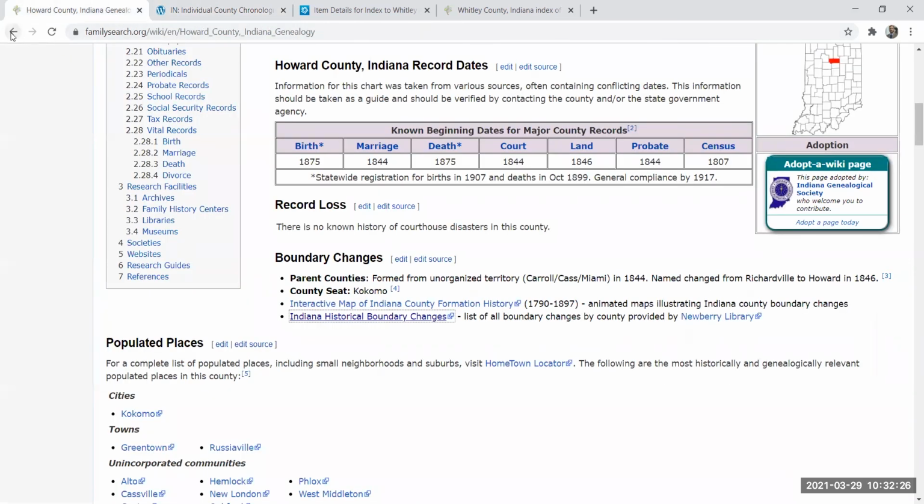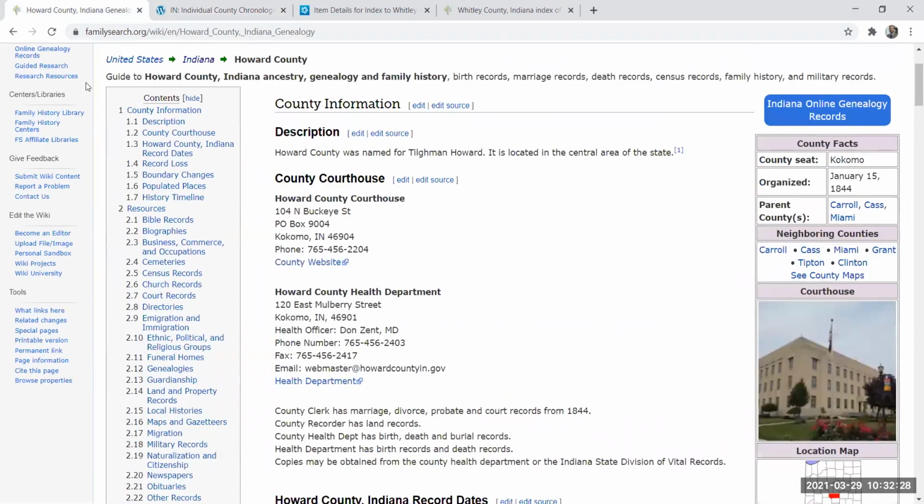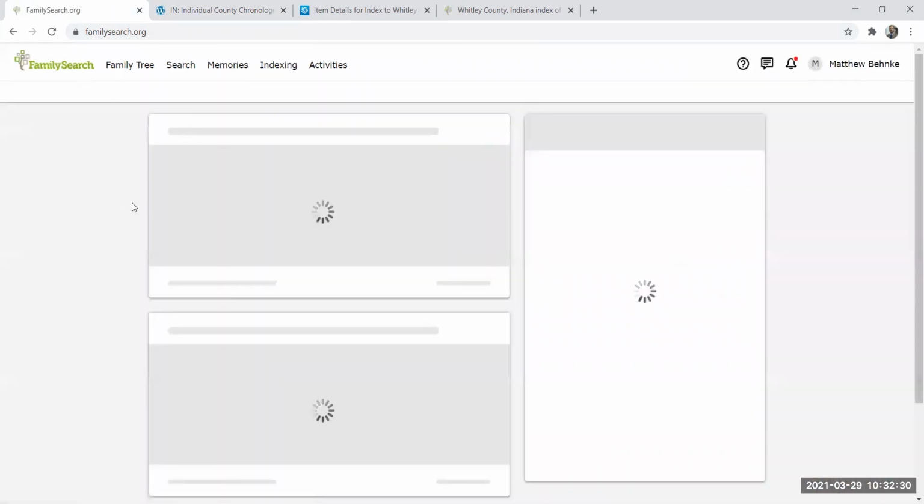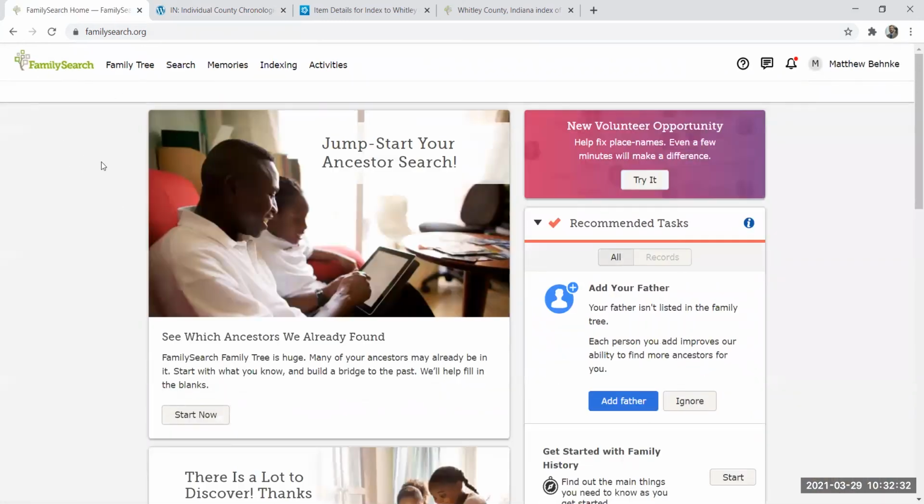And now I'm going to go back to FamilySearch and go back to the landing page. And I really hope that this has helped you to get a little bit better understanding of how to use FamilySearch for your research.